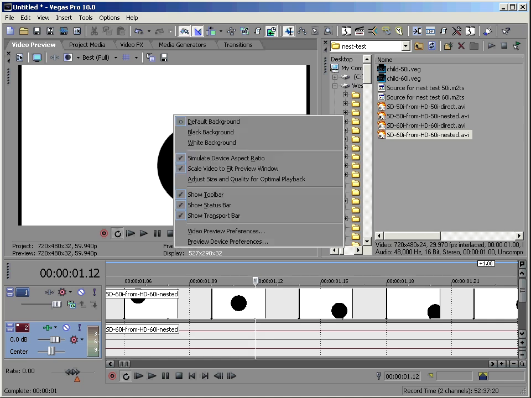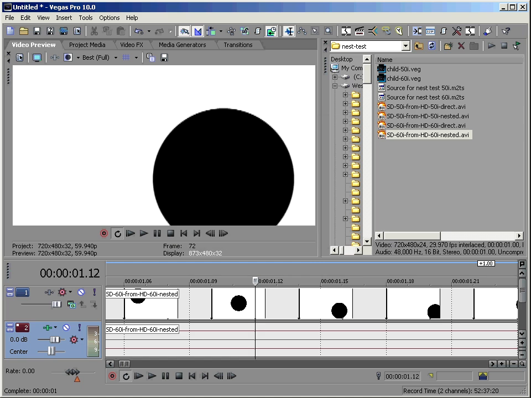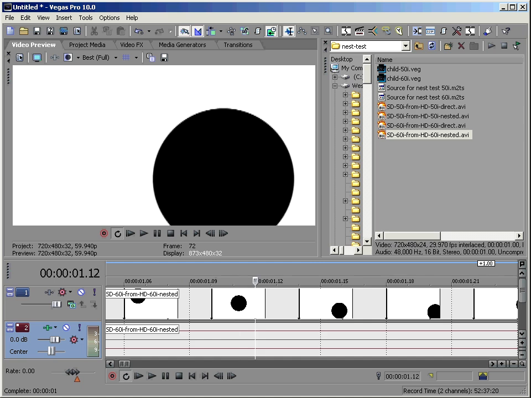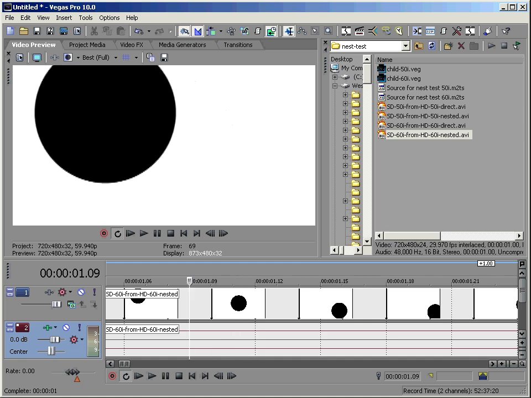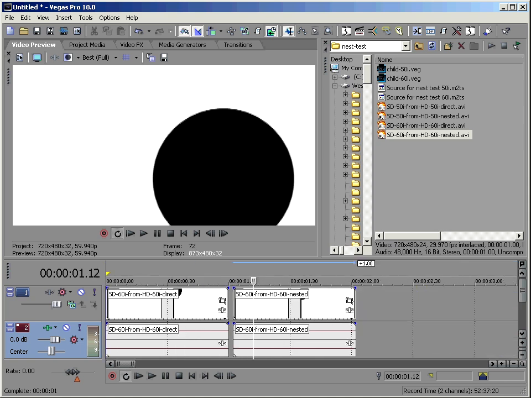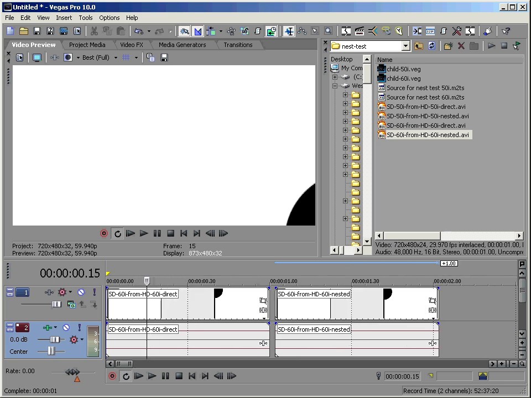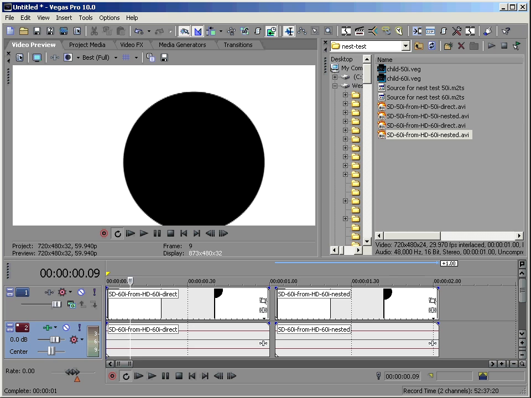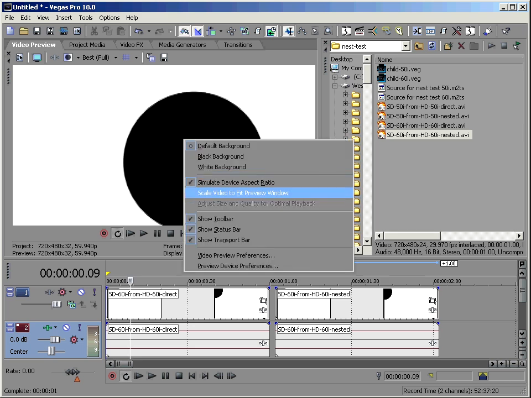I'll just try something quickly, which is to not scale the output in the preview window, so we can just see on a one-to-one level what it looks like, to make sure there's no combing or anything being hidden by the downscaling in the preview window. And there isn't there for the nested version, and for the direct version, again, there's no combing or anything. So the fact that we're downscaling for the preview doesn't seem to affect the overall result of the test.